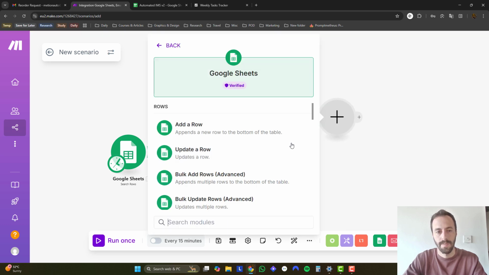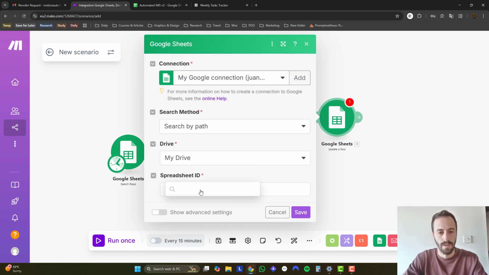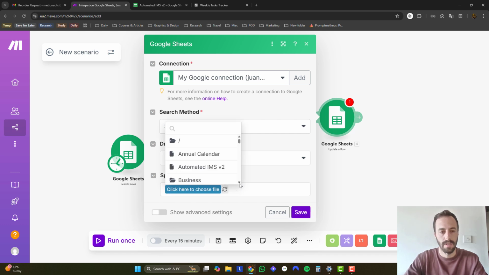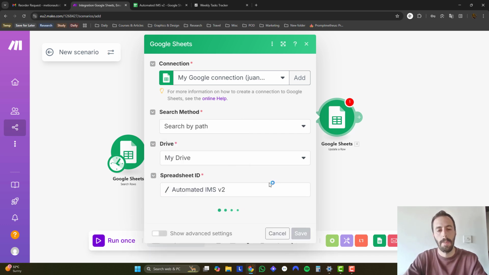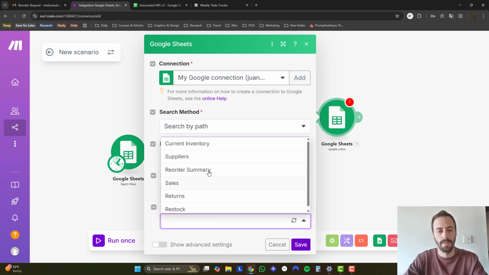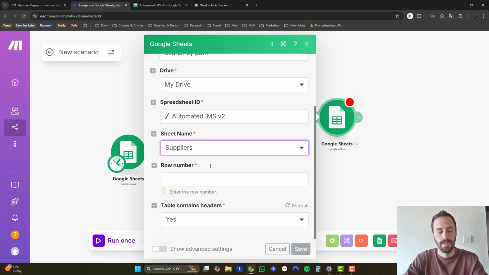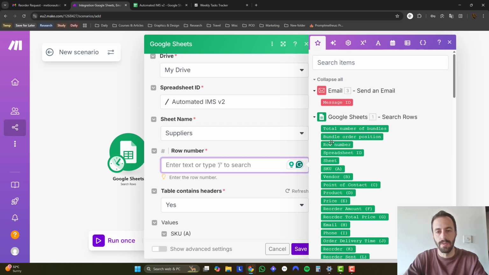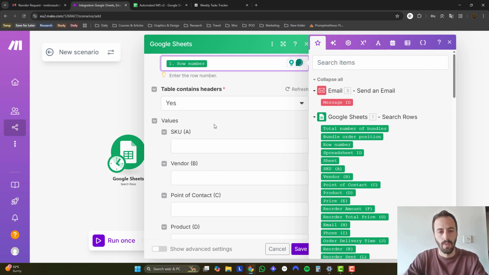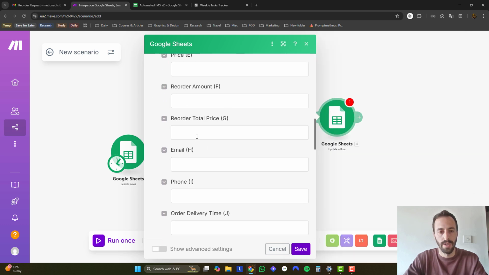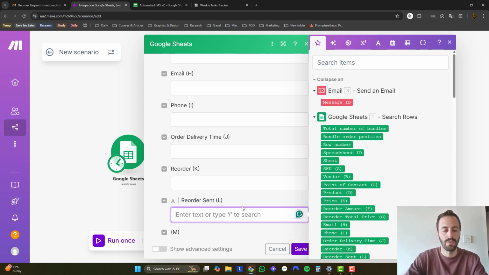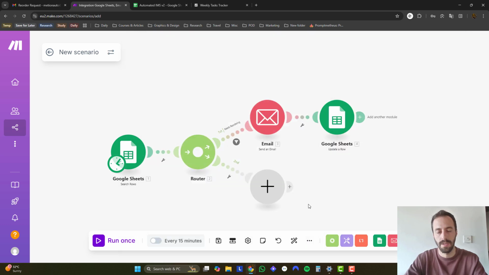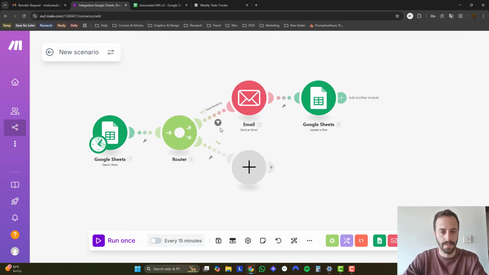So Google Sheets again. Now we're gonna go for update row. Search for your spreadsheet. Again, automated IMS. Sheet name is gonna be suppliers. The row number is the row number from the search rows. And we want to change the reorder sent to true. Okay, and it's important that you capitalize it. Okay, save it. So this is the first path.